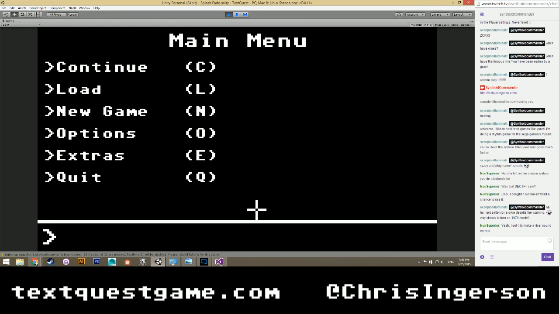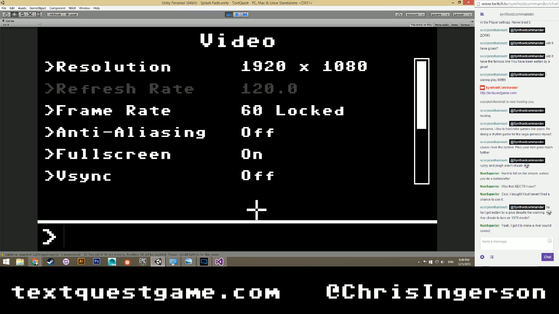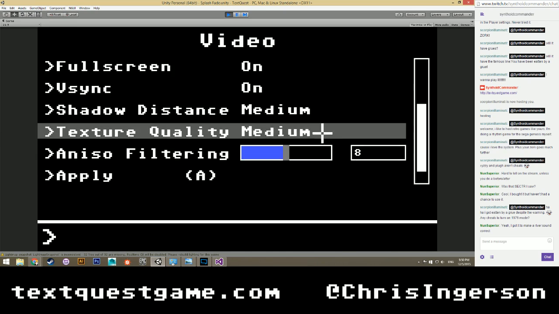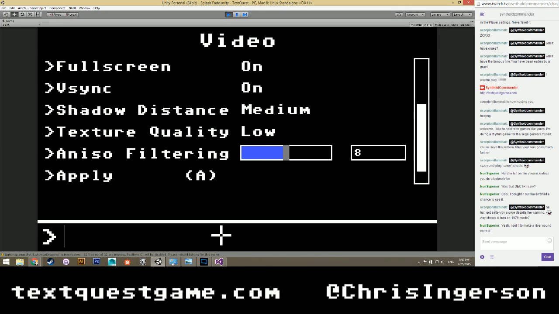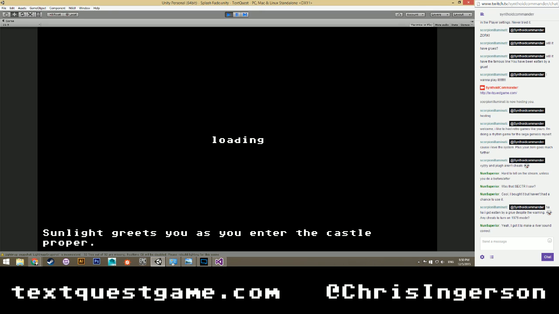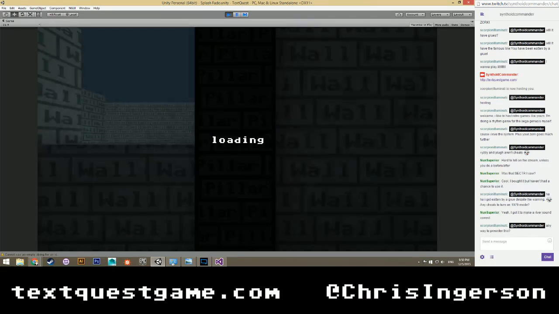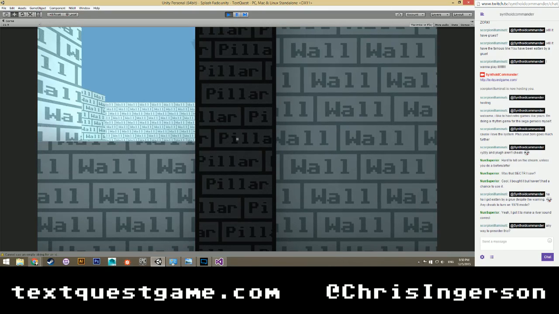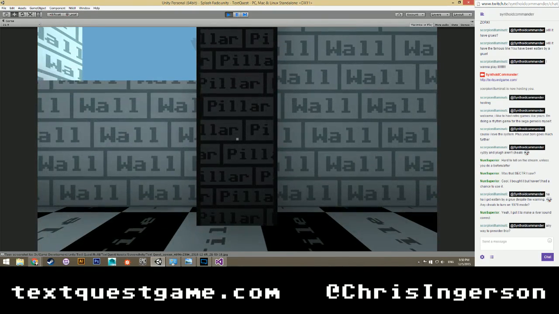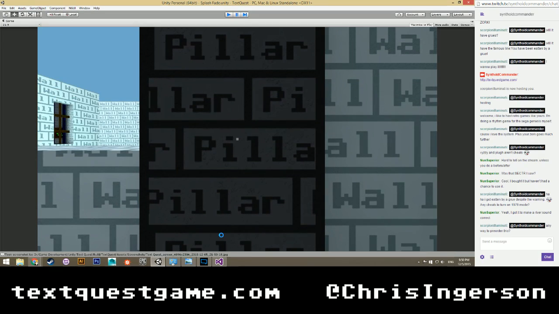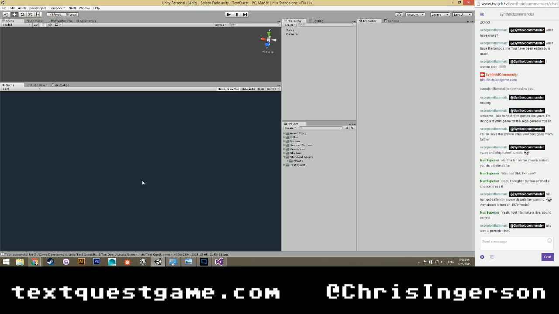So start, options, video, times 8, vsync on, set this to low. Then hit apply, then back, and continue. Oh, I should be timing these loadings to see how long it takes. Okay, so let me do a screenshot of that, which I'm actually kind of curious. You might have to just get really close to see any difference, really, which is kind of bad, but eh.